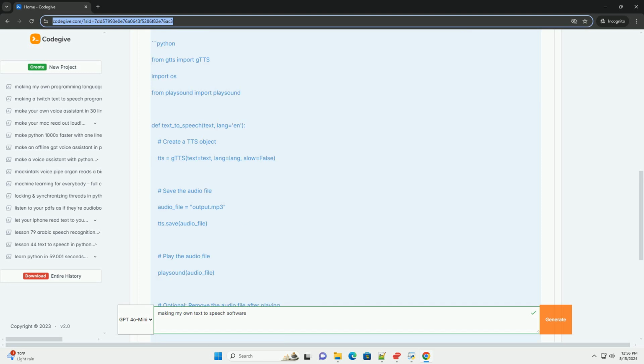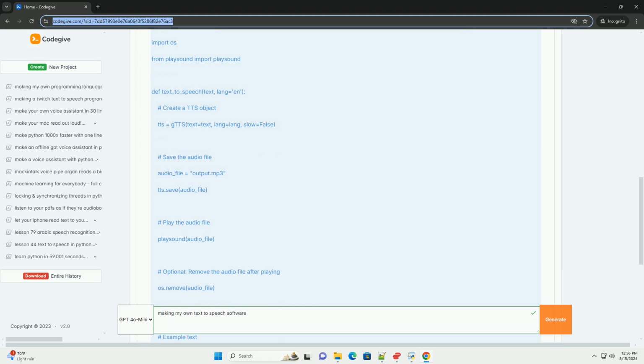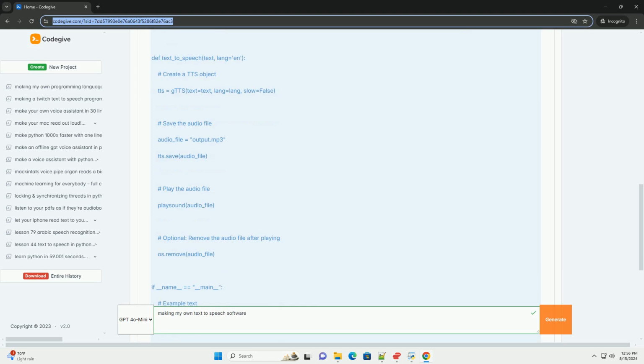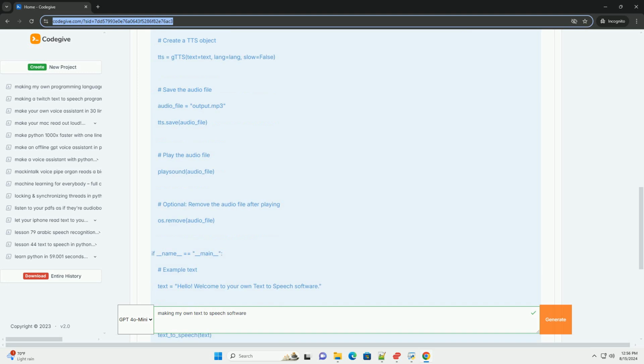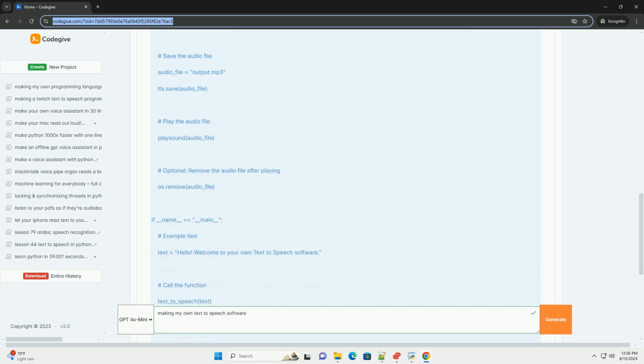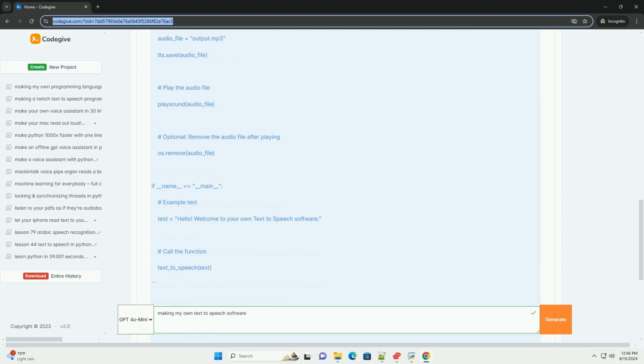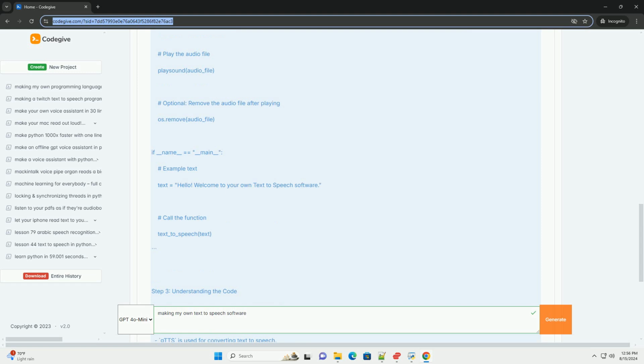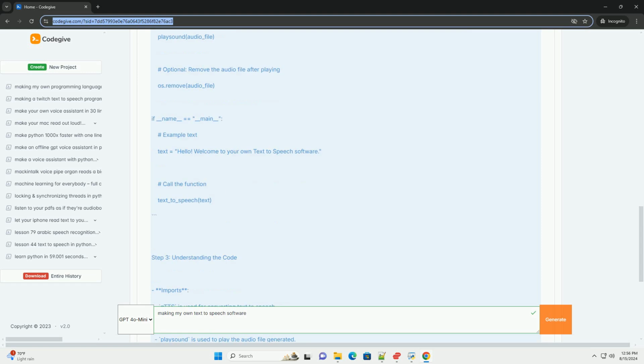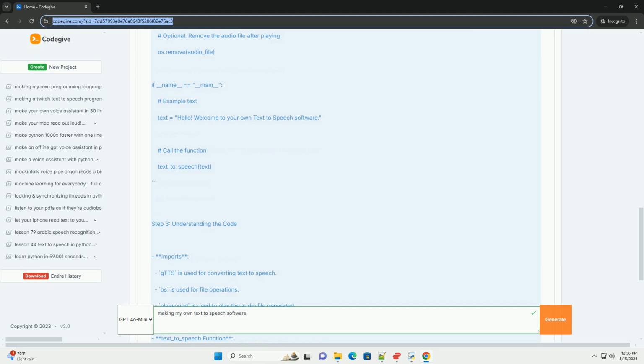Step 2. Basic text-to-speech script. Here's a simple script that converts text-to-speech and plays it back. Step 3. Understanding the code. Imports. gTTS is used for converting text-to-speech. os is used for file operations. playsound is used to play the audio file generated.